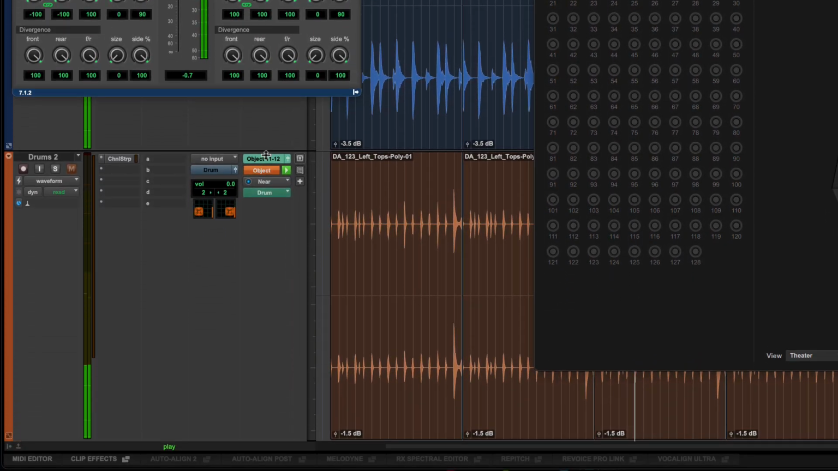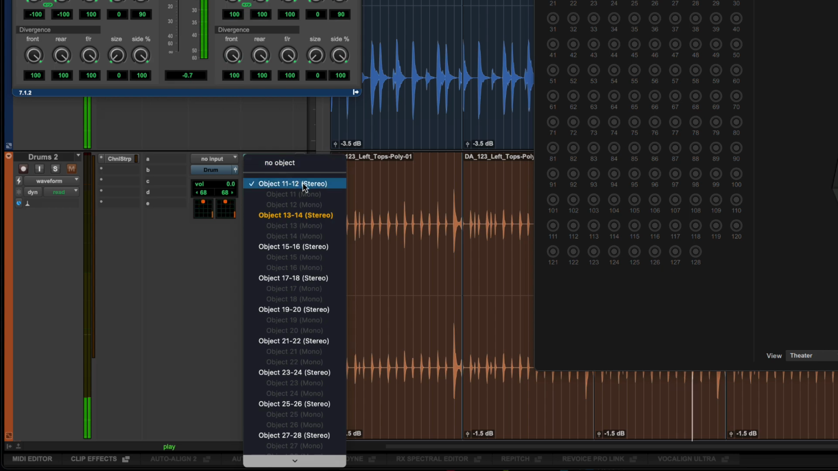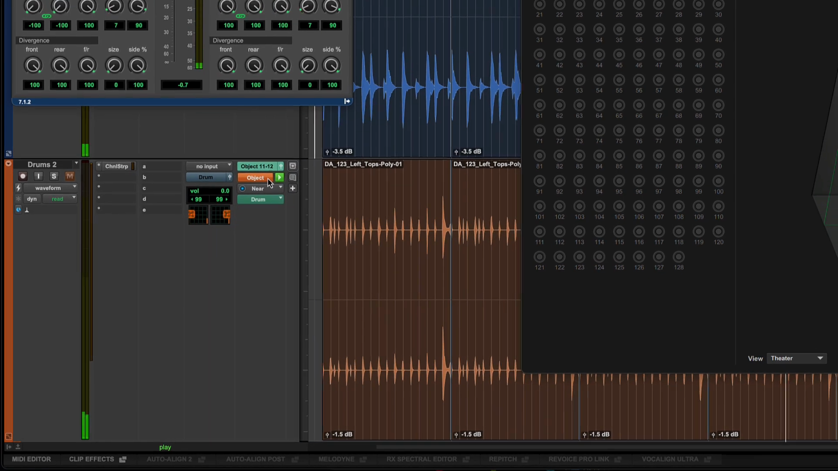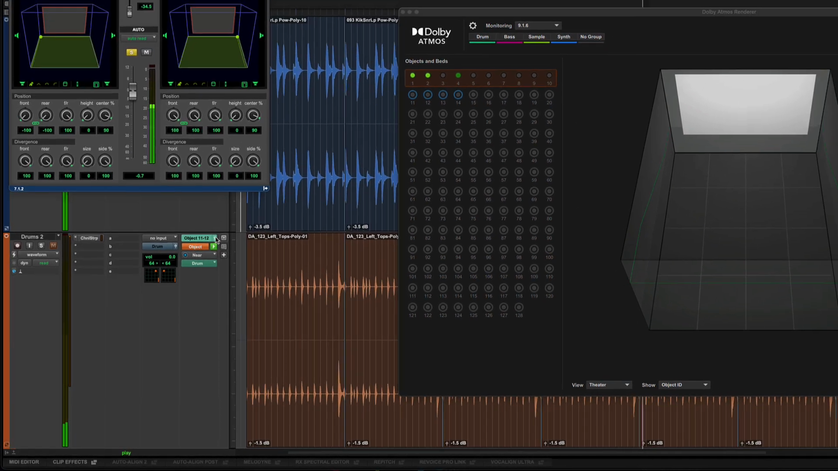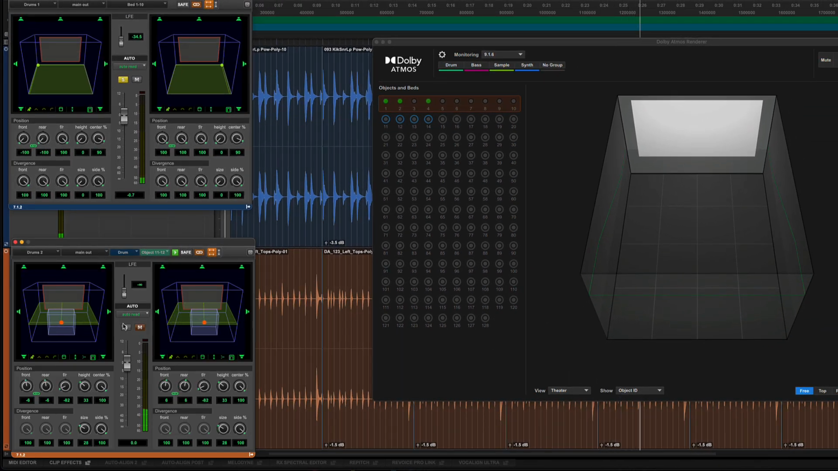The next track is assigned to the first available stereo object under the track controls, and the bus object toggle set to object. As we pan this around, we see the level and the matching channel number, but we also get a representation of the position, size, and level.